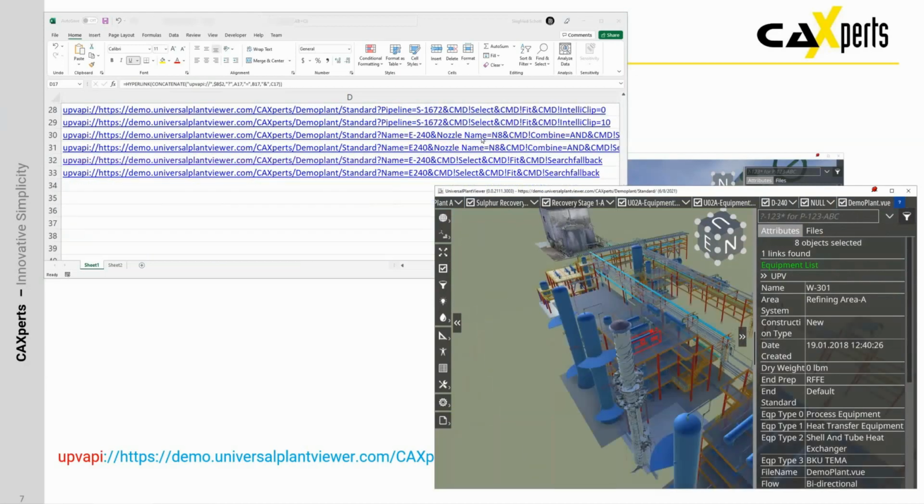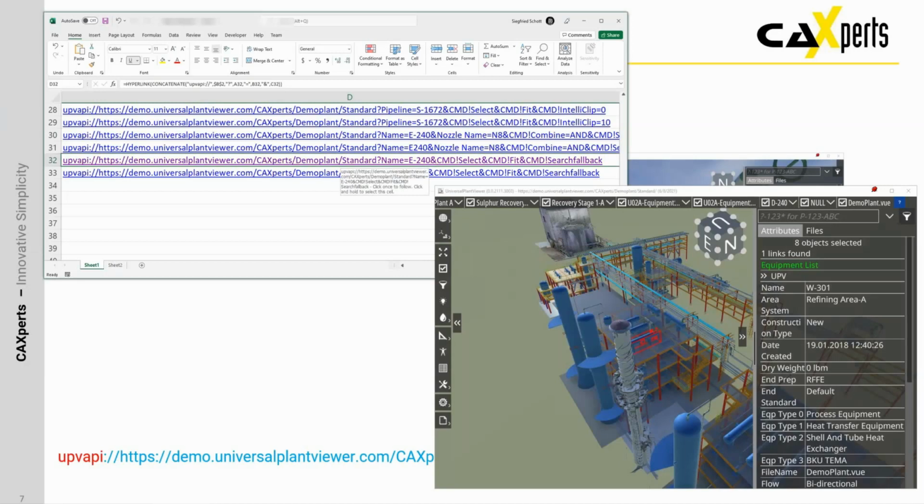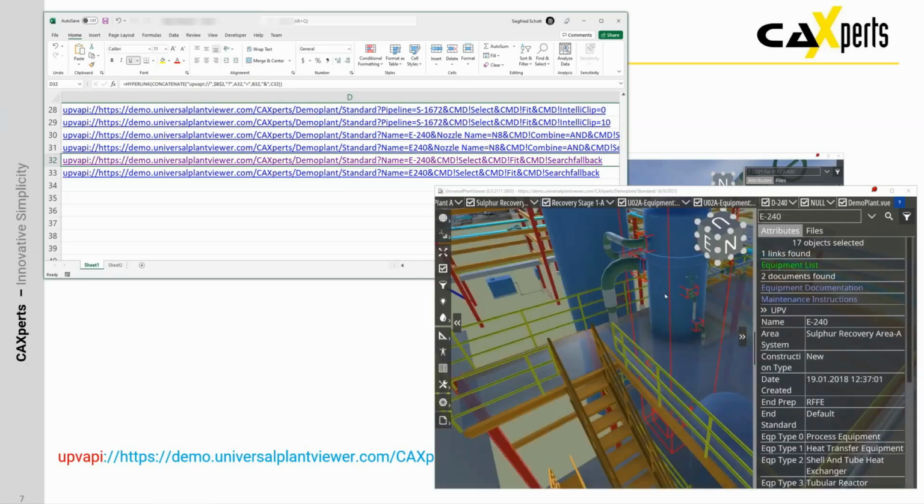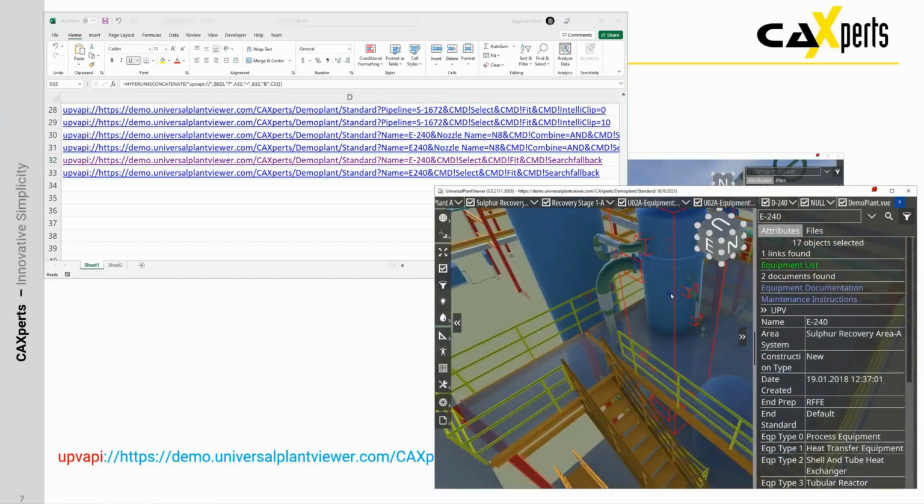Or one thing I think is a cool function, and that's the search fallback command. So this command is quite similar to the one I showed in the beginning. If I click on it, it just navigates to an equipment. In this case, it's that stack.